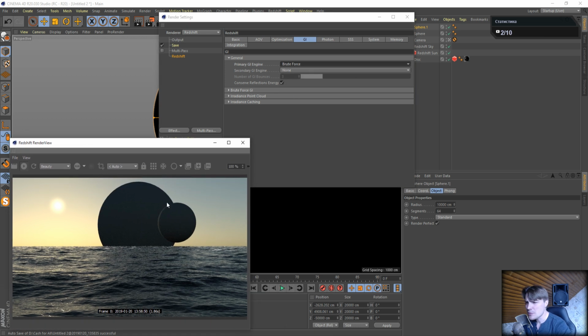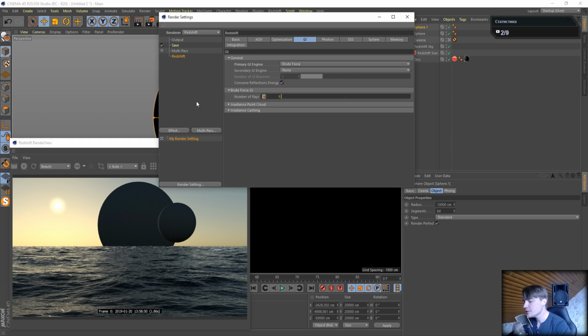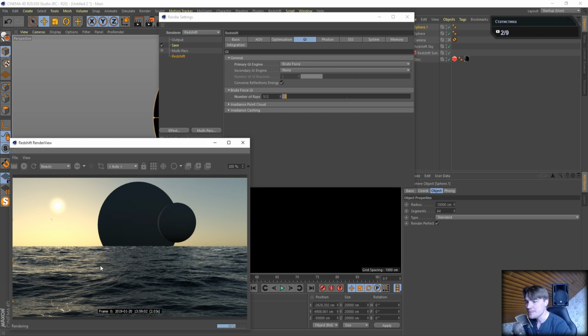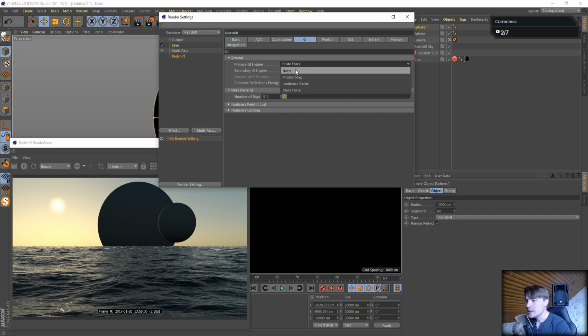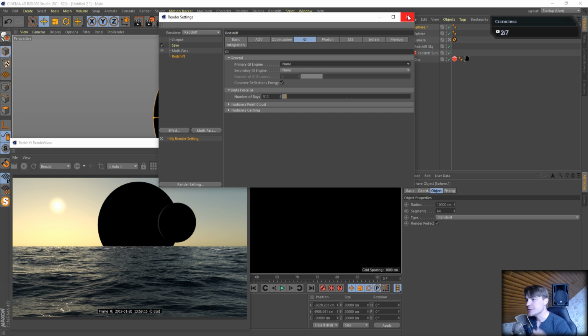You can see now my planet has more specular, more lighting, but I have noise. So to reduce noise, I go to brute force and increase this noise, for example, to something like 500 or more. And of course, my render time becomes less, yes? But what can I do to avoid this GI? Really, I found two interesting ways.